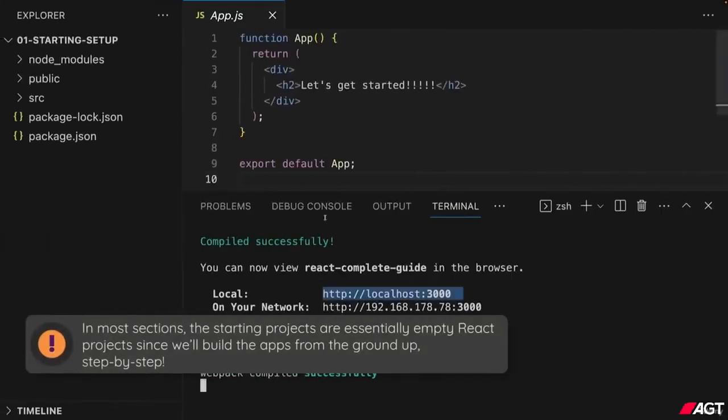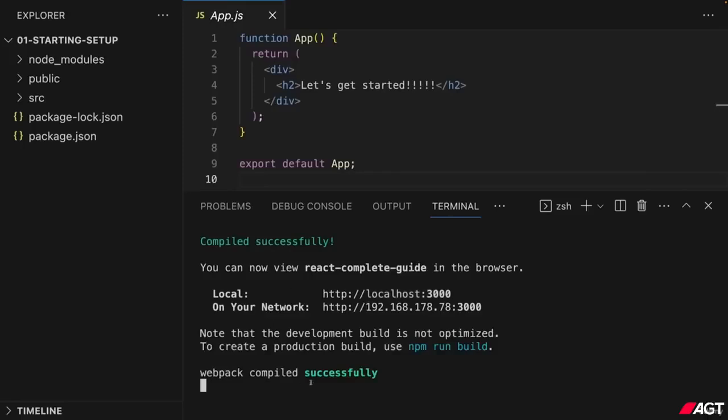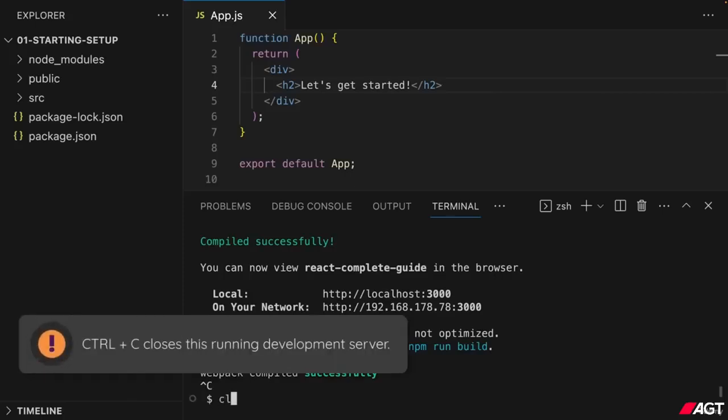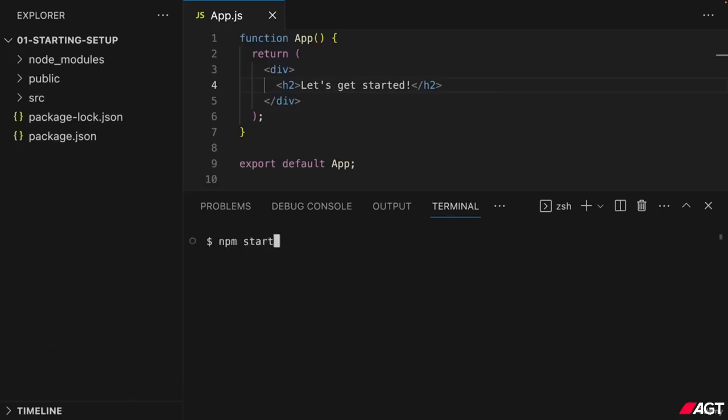Now, what's really nice about this development server is that as long as it's up and running, whenever you change anything in your code and you save that file, it will automatically update the website and reflect your changes there. So you should keep this process up and running as long as you're working on your code, and whenever you're done for the day, you can simply quit it by pressing Ctrl+C. You can then, of course, always restart it with npm start if you want to continue working.